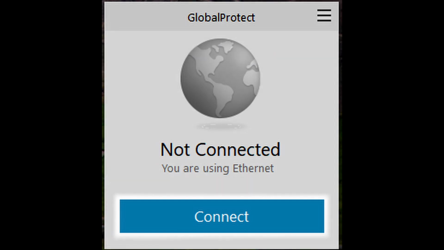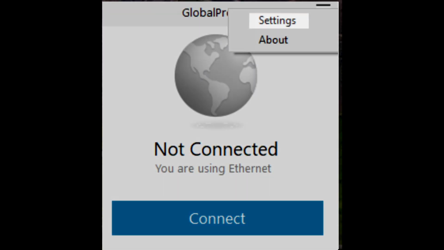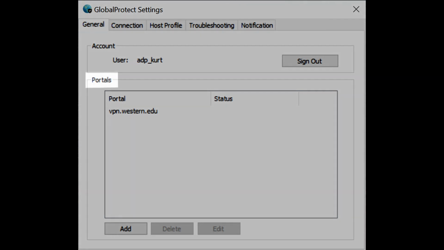If you're having problems or have never used the VPN, you may need to make sure this application is set up properly. Both Mac and Windows users can click on the menu button. Some people affectionately refer to this as the hamburger, here. Select Settings from the pop-up menu. Make sure you're on the General tab and look under Portals.